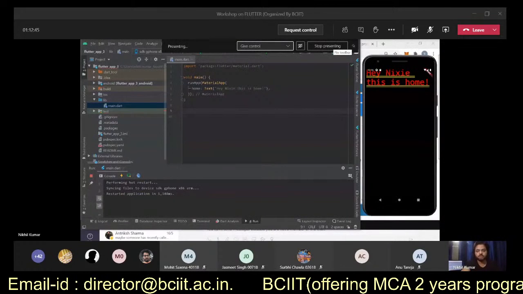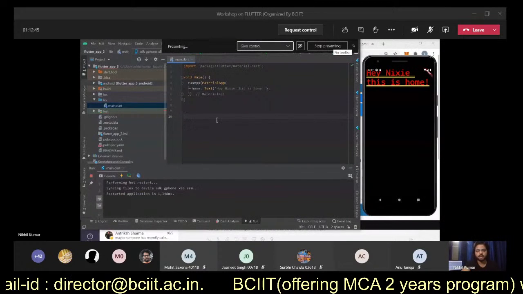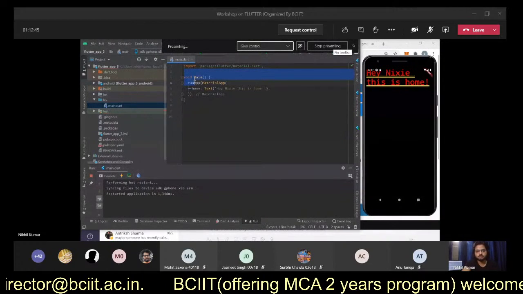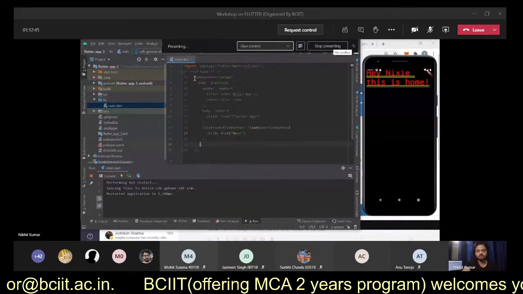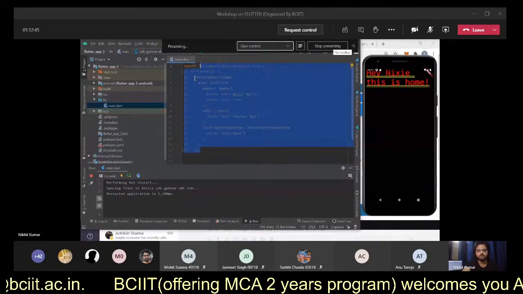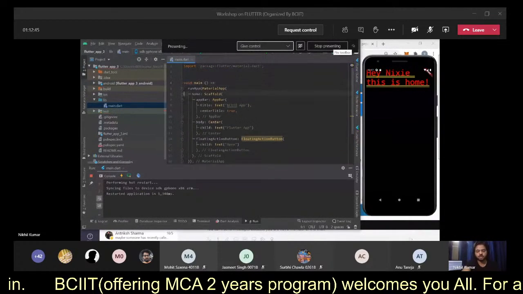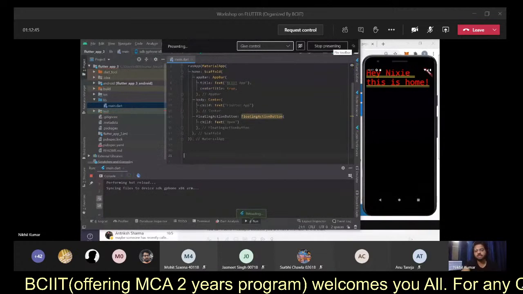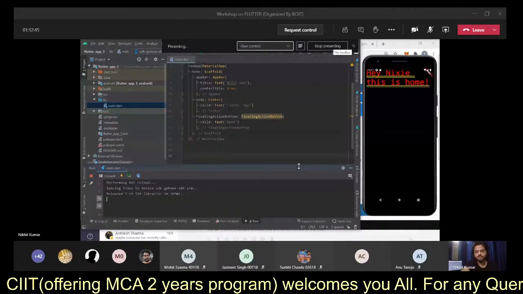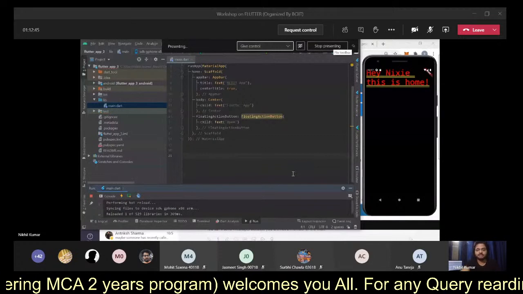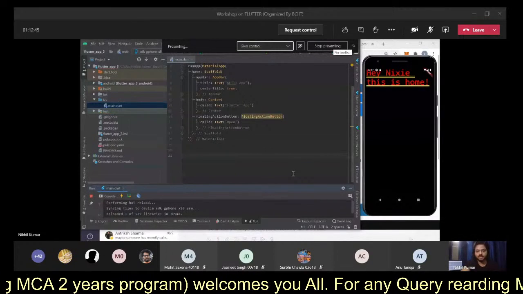I will explain it to you though. Okay, let me comment it out. I will share these examples with you, so later on you can directly run them and understand them. Okay, so if you see what I'm doing, this is the same thing that we did: runApp, MaterialApp.